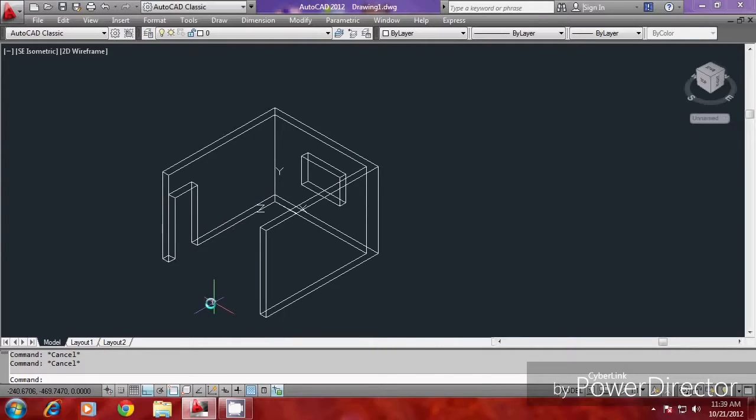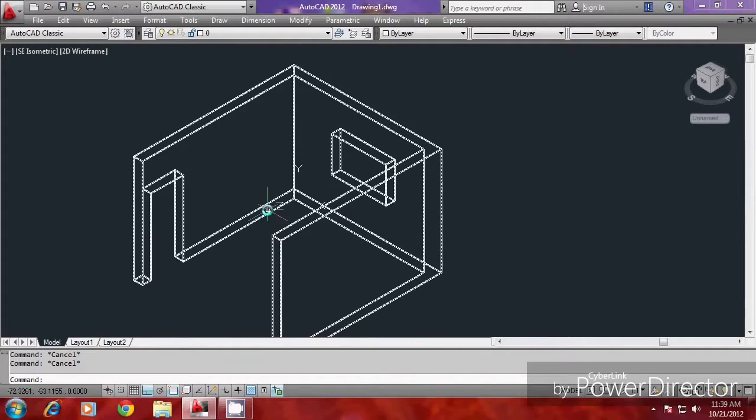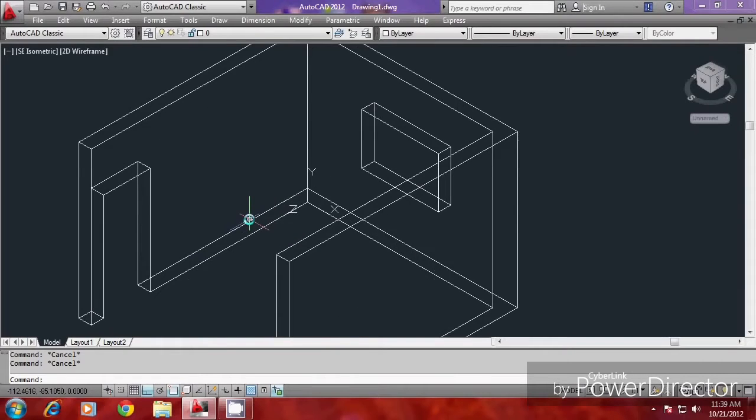Now I would like to create cabinets. We know that a kitchen will have a base cabinet and an overhead cabinet. So let me create the base cabinet first.